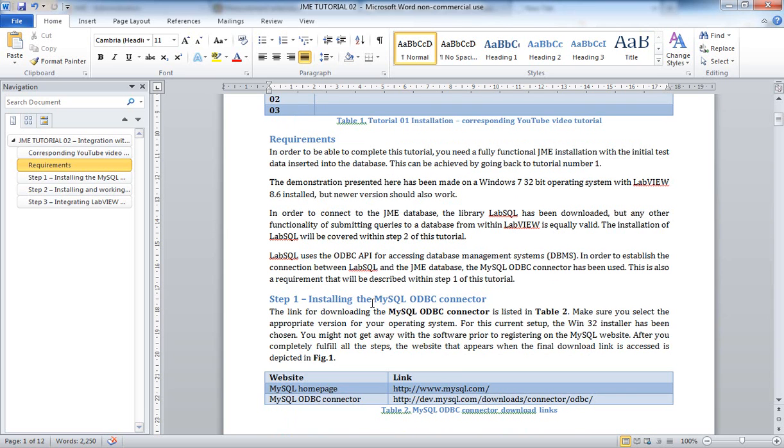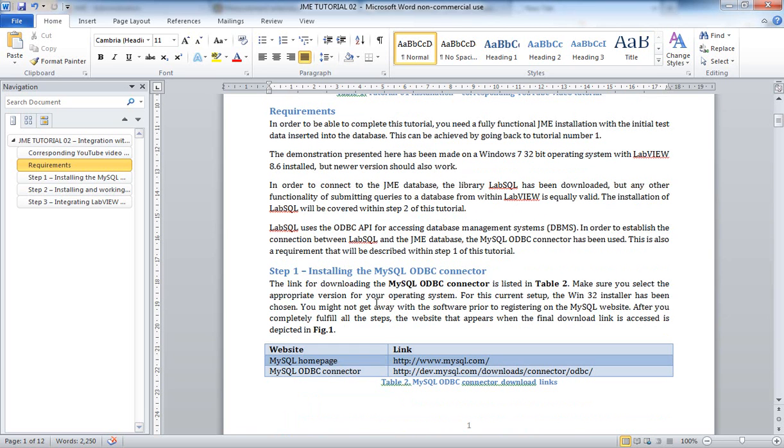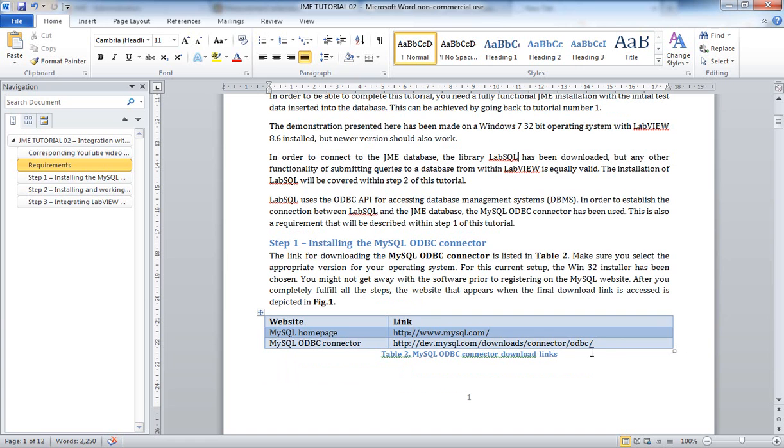Let's talk about the MySQL ODBC connector. It's some sort of an application programmable interface that lets you connect to any database from within any application. So you just need to worry about the protocol to talk to the ODBC, and you will worry about the database. The MySQL ODBC connector can be downloaded from this link, and that's what I'm going to do right now.